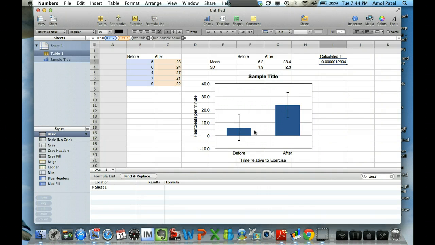And again, this graph isn't right right now because these standard deviation bars don't represent what they're supposed to, of 1.9 and 2.3. Okay, so I hope that gives you a little know-how of how to do this in Apple Numbers.